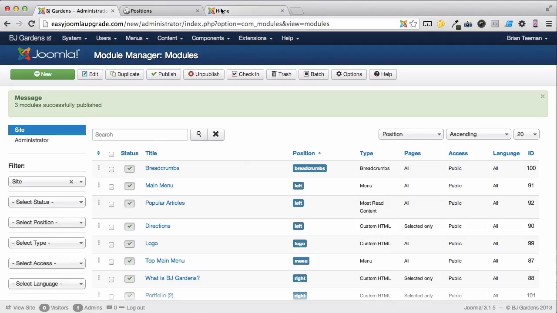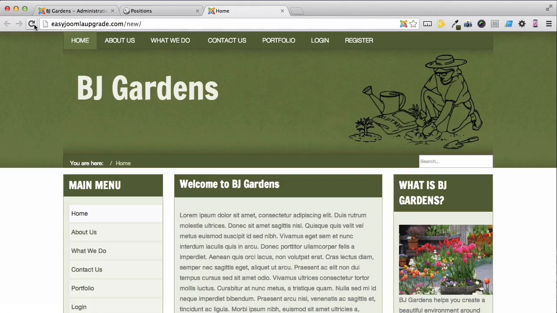And once you have completed moving all of your modules to their correct new position, your website will look exactly how you want it to. There's still a few final steps of checks to make, which we will cover in the next video.